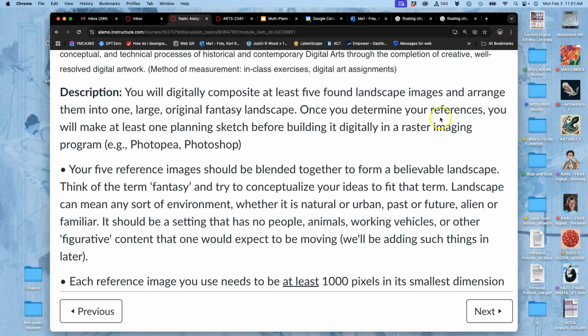Once you determine your references, maybe not all of them, but some key ones that you really like, you will make at least one planning sketch before building it digitally in a raster imaging program, either Photopea or Photoshop, and we'll composite it together. I recommend doing at least 2, but you're only required to do 1 planning sketch. But by doing 2, one that's vertical, one that's horizontal, it makes you really understand the reference images you're using and how they can be arranged. So it really turns it into your original idea.